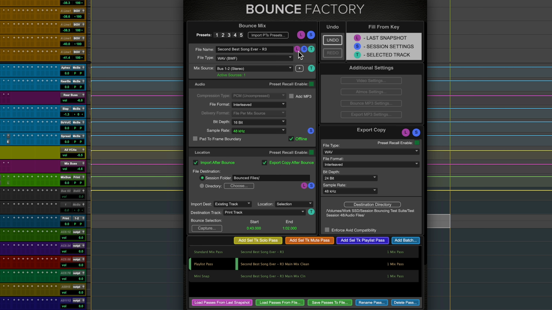You can get the name from the last snapshot if you're doing a series of bounces that all have similar extensions on them or something like that, just to get you your last snapshot bounce name. You can get the directory from the last snapshot. You can set up the export dialog from the last snapshot, or like we saw earlier, you can set up the entire dialog from the last snapshot you took, and that will set up the sources, it will set up whether you're importing or exporting, it sets up everything that it can, while validating that those settings will work with the session that's currently open.